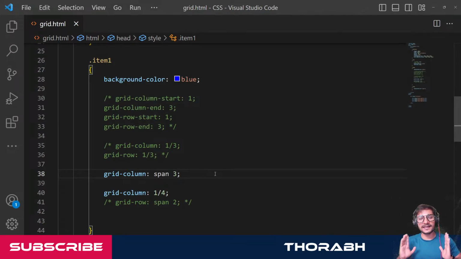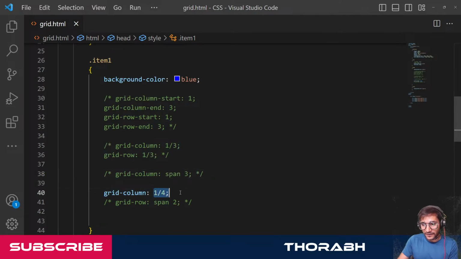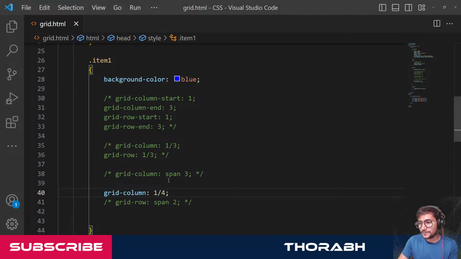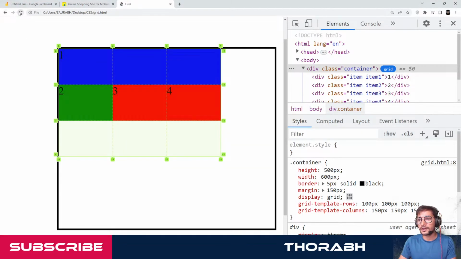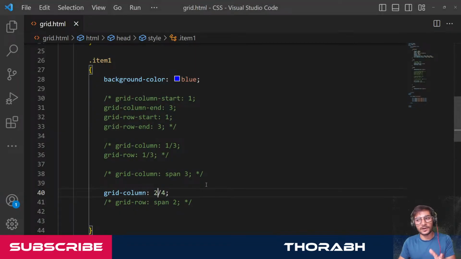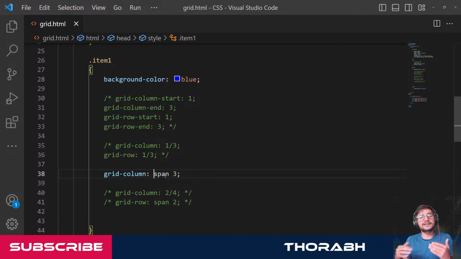Span basically says from wherever it is created. See, in this way, you are specifying that start from track number 1 and go till track number 4, right? In this way, you're specifying that. In this, I can also specify start from track number 2. So I can change it. Now see, it starts from track number 2 and goes till 4. So it's customizable. But when you do span, you cannot customize the start.